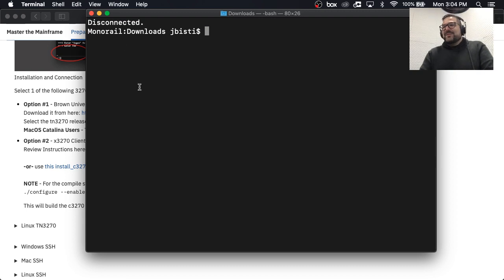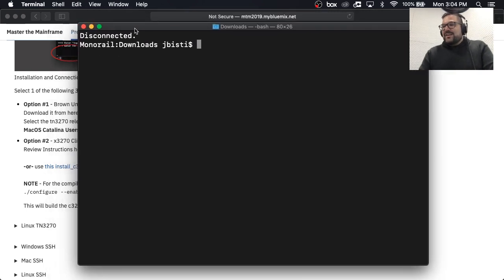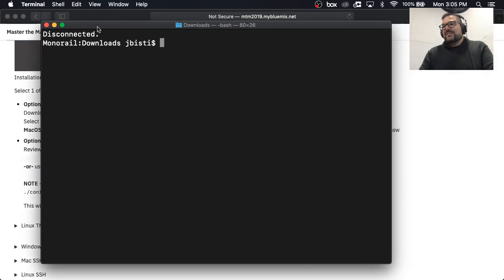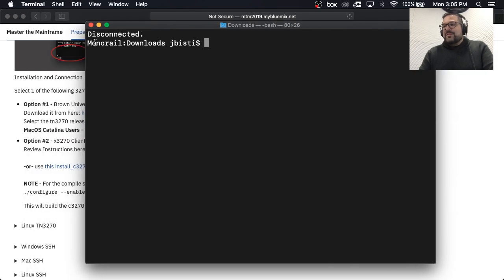Okay, good. So this is just a regular Mac terminal, not a C3270 terminal. Monorail is the name of my computer, in case you're wondering what that is. And I'm in my downloads folder. I've already downloaded this script, and all I need to do to run it is run it as the super user. So sudo, that's super user do, zsh, that's the name of the shell I'm going to use, and then the name of the script itself, install c3270. I think I might have renamed it. It might just come down as install.sh.